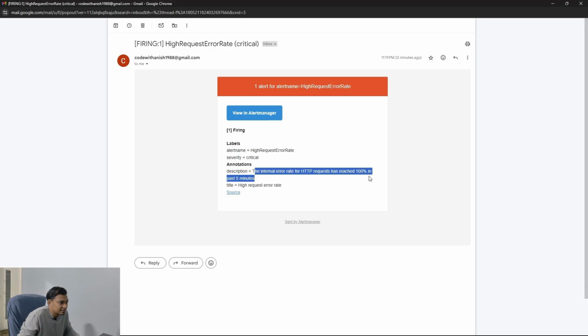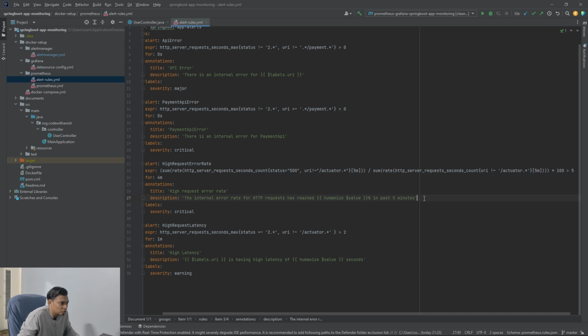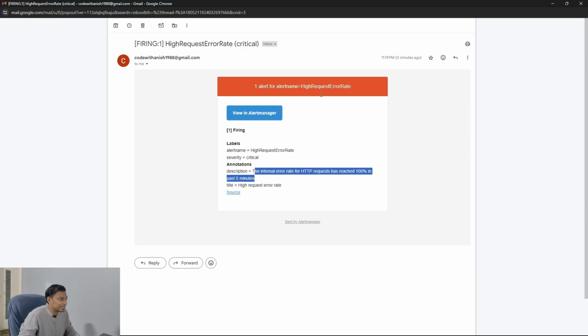So to make this 100 and the percentage, you can give it like this. $value is what is given here. These $labels are the labels like URI, status and all that. The URI and status we can display here. Okay, anyway, so we got the alert for this, high request rate.